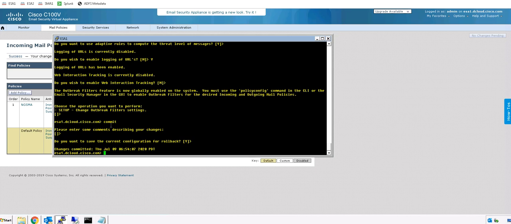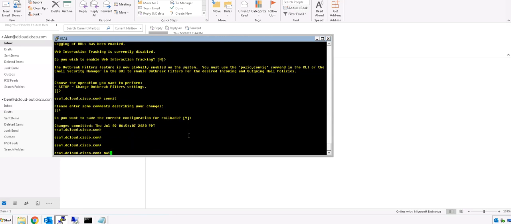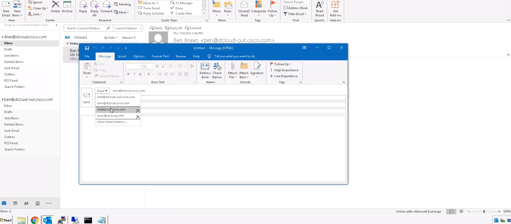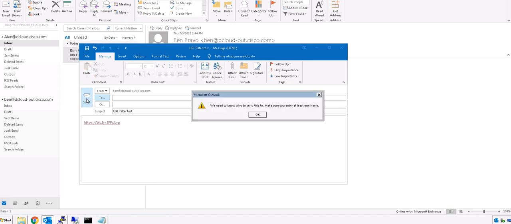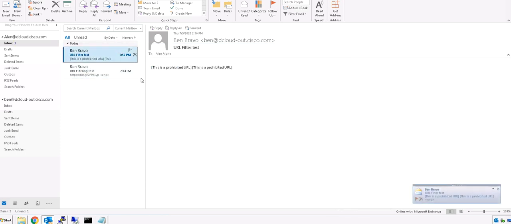Now we will do the test by resending the email again. I'll copy that. Before sending the email, I will log in. So it's the same test, but now we have the policy enabled. URL filter test, and I will paste the same URL here. Okay, let's send. Wait a few seconds. And as you can see now, the URL is changed.